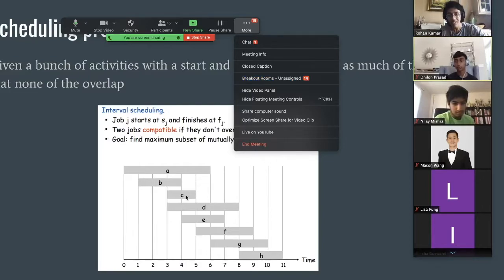Like A is literally eliminating all these guys. That's kind of lame, right? But if you look at B, it's only eliminating the first 4. So essentially, the one that ends earliest is going to eliminate the fewest number of activities. So basically, all we got to do is sort it by end time, and we're good.